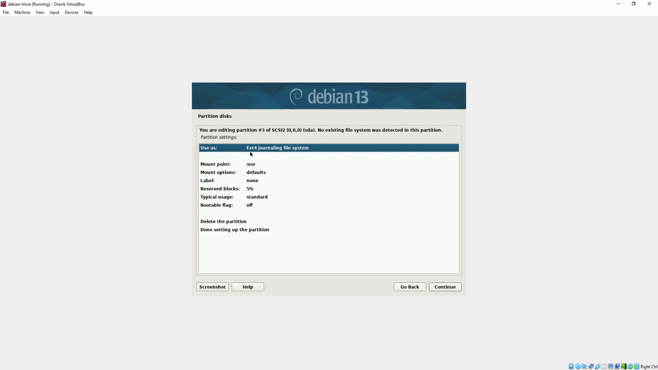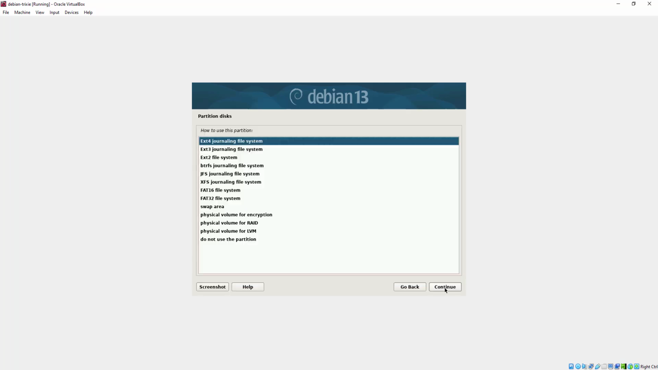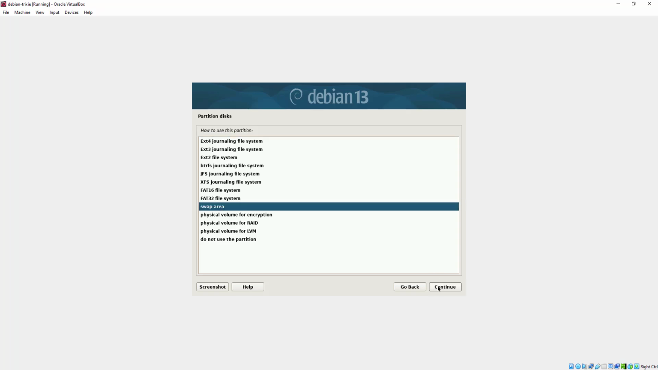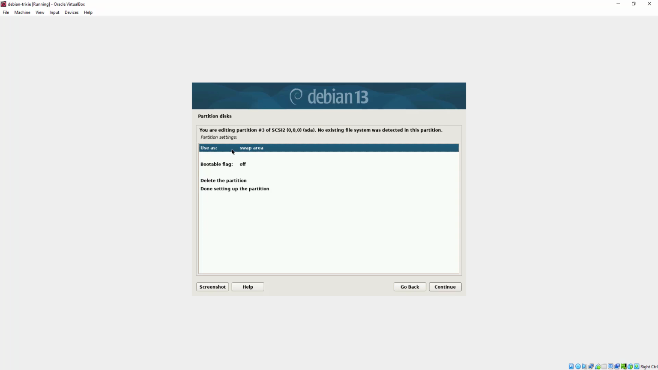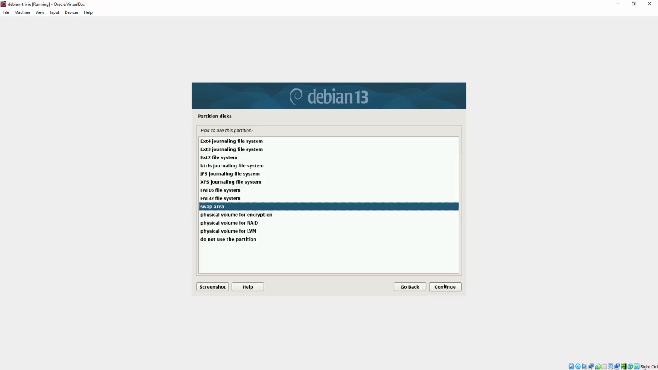So as you can see here, this is set to ext4. So I'm just going to click on this and click continue. And then I'm going to select swap area, then click continue. And then I'm going to select use as swap area. Finally, I'm going to click continue.